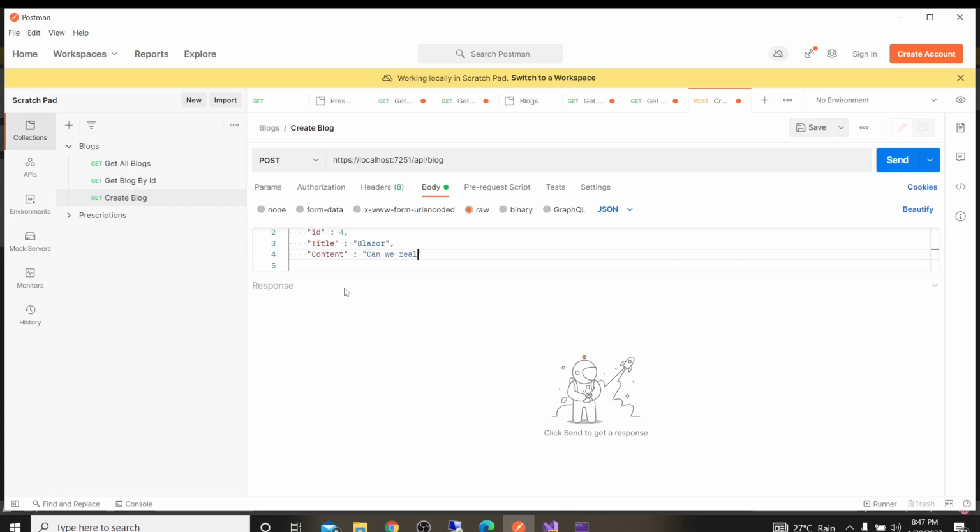Can we really build apps without JavaScript? That's what Blazor does. We're trying to build apps with C# only or F# without using wholly the JavaScript. So that's another course I might do later on.